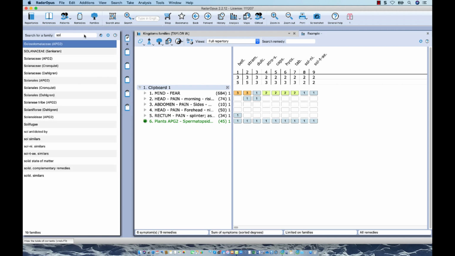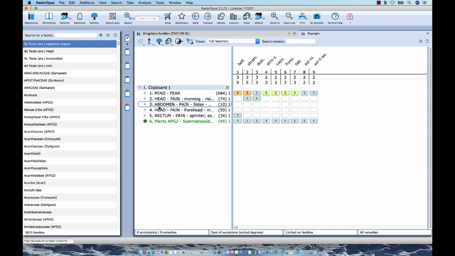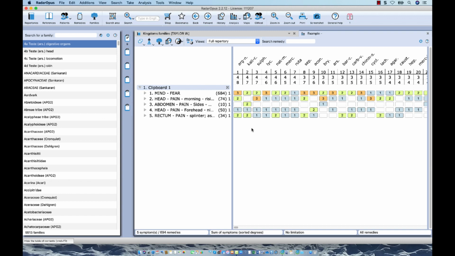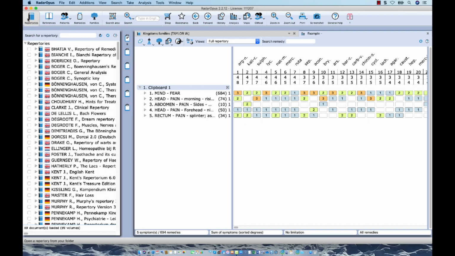Okay, so I probably will repeat some things a few times in this tips and tricks. I go very quickly. So let me delete this. So on Windows I press the Del key, and on Mac I do Fn backspace and I delete. So let me start here again. Let's say I have my analysis and I see here Kali carbonicum. I want to know what are all the Kali remedies.